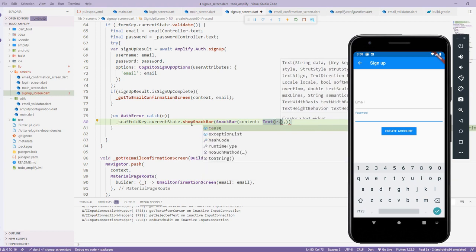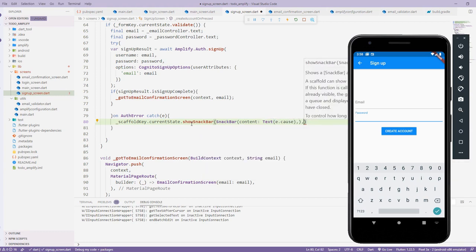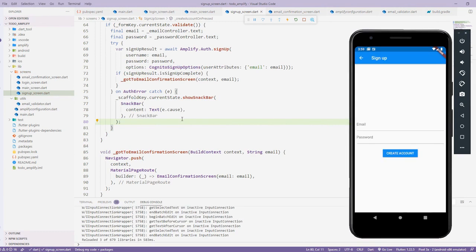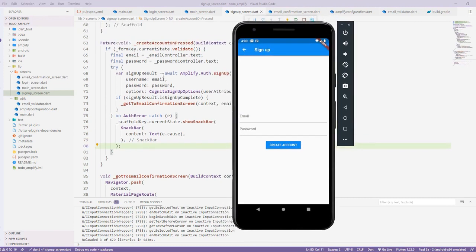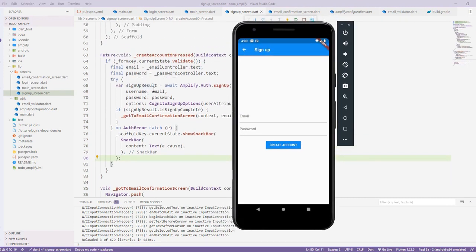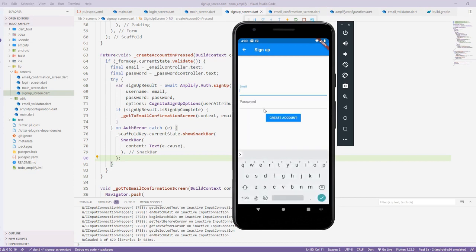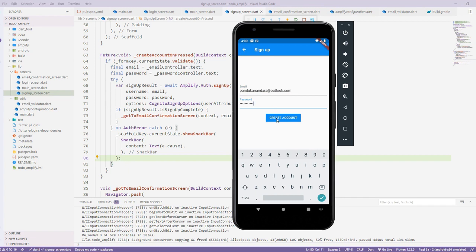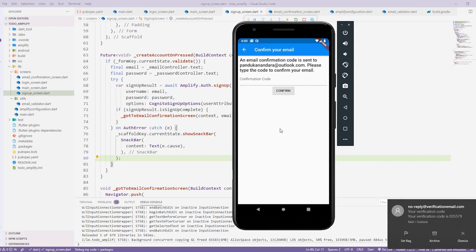Then under the content field, I'm going to pass a text. I just want to print out the reason that caused the error, which is why I use e.cause. So I'm going to type my email as this, and give the password. Then I'm going to press the create account button. It will head over to the confirm your email screen, and as you can see, we have received the confirmation email, and we received the code that we want.